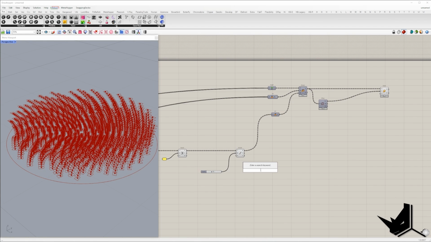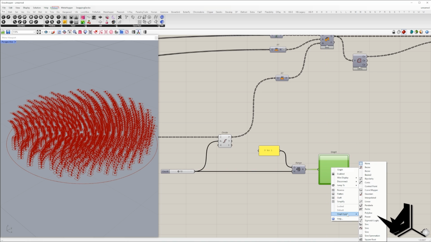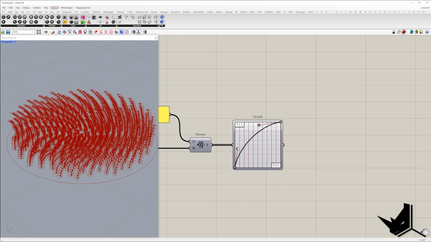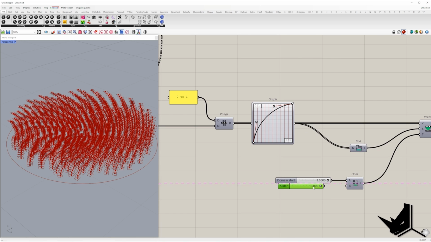The scaling factor will be based on values evenly distributed from 0 to 1, matching the number of planes on each curve. We'll first remap these values using graph mapper with Bezier curve, then remap them again into a new domain. The domain starts at 1 and ends slightly above 0, because if it's 0, the scaling won't work.